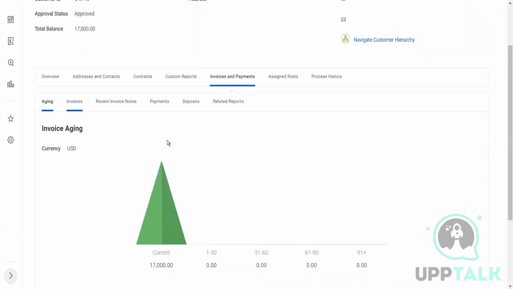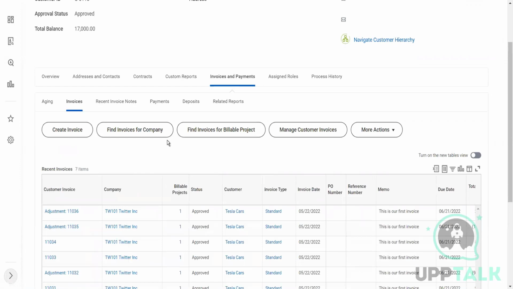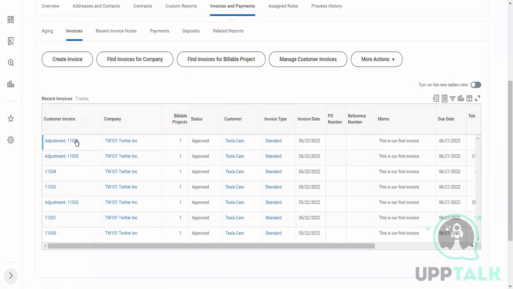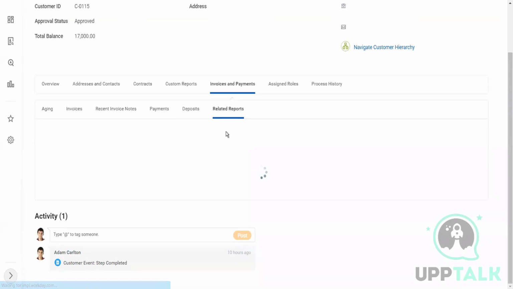Then if you come to invoices, suppose you don't want to go to find customer invoices for company, then no worries, you come here. And then you see all the invoices or adjustments here. If any payments have been made, they will show up here, but as we have not done anything, it will not show you. Other things you can see are record payment, apply payment, write-off, and so on from here only. Any deposits and a related report. This is also a very cool feature.